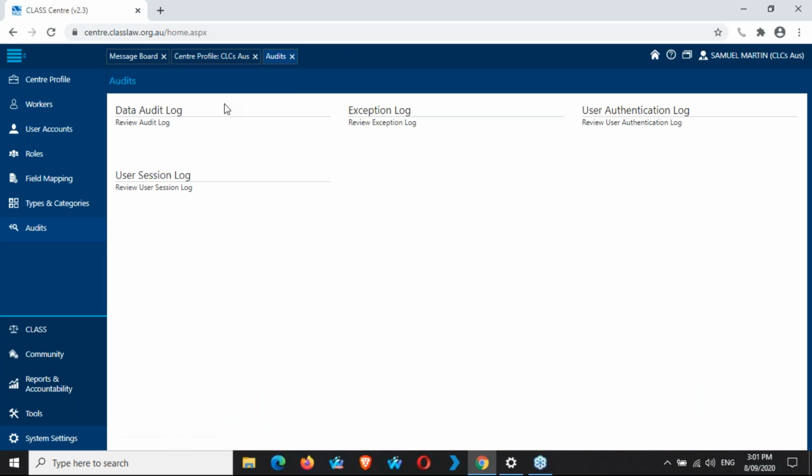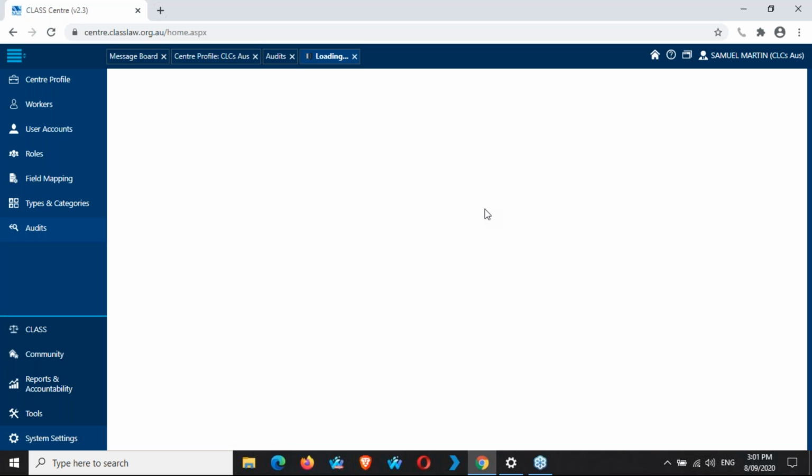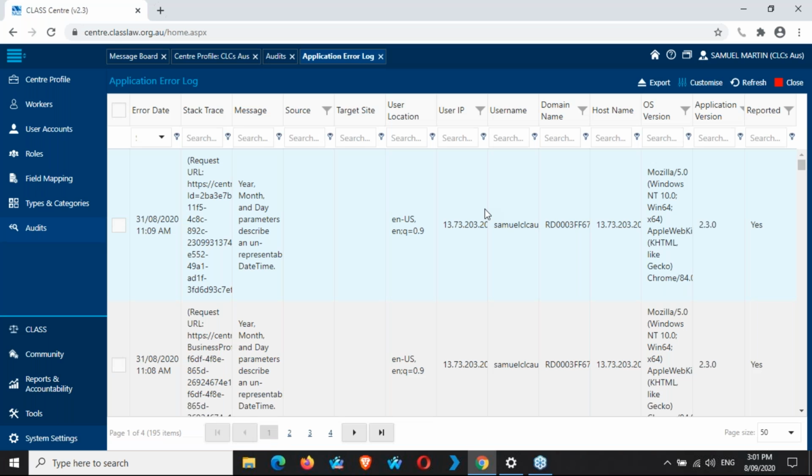That's the data audit log, where you can find that sort of information. The other one is the exception log. I would recommend ignoring this one. This is mainly here for the developers of CLASS. I've had a look at some of these things and I can't understand any of this.